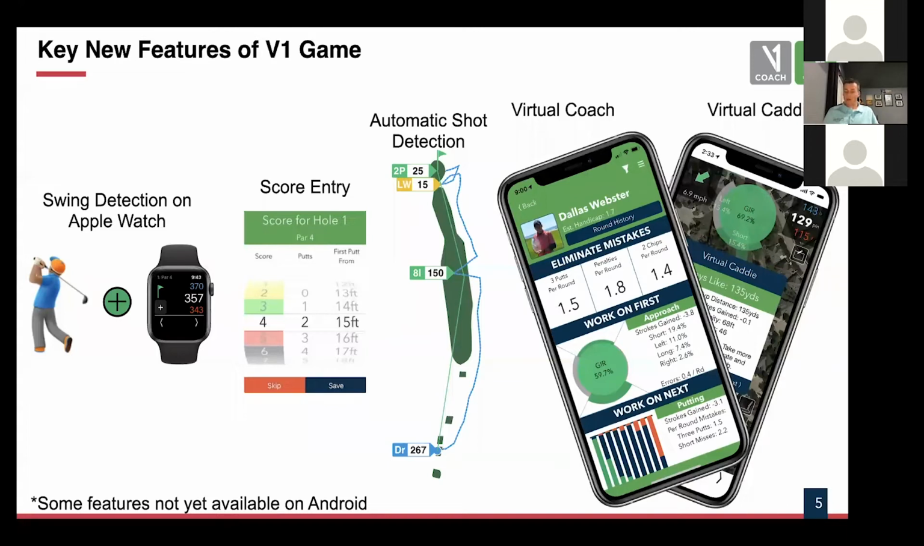You collect the data, we're actually going to analyze it with some artificial intelligence, and we're going to tell you exactly what to work on. So in this case, work on approach first, next work on putting. We're going to tell you where you're missing and kind of fast track you to what you're supposed to get out of the data rather than just making you sift through it yourself. These are some new features. All of these I plan to touch on today in the live demo here in a few minutes.